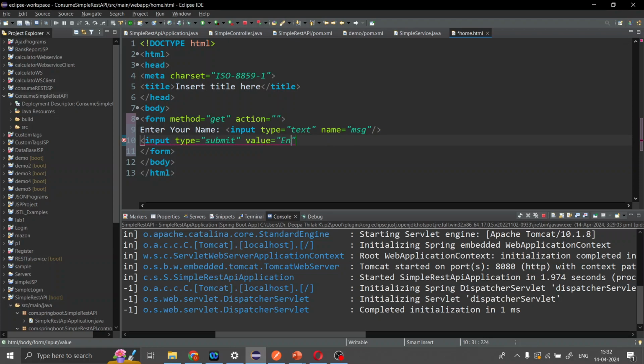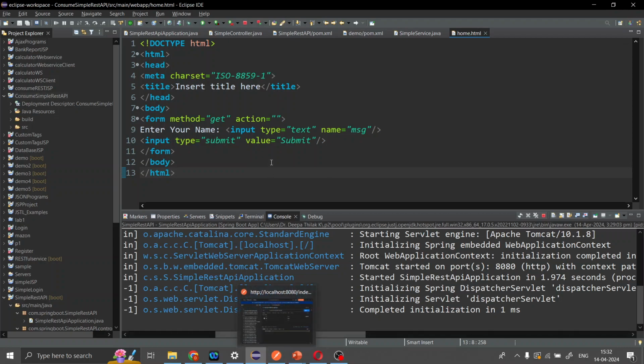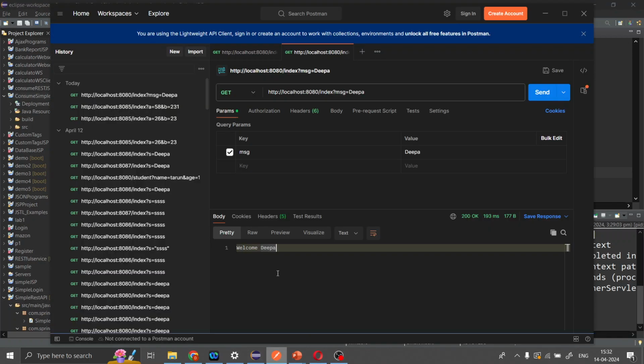Enter. We give the same submit. Okay. So now my HTML is ready. So in the action thing I should call this API. So this API link is this.